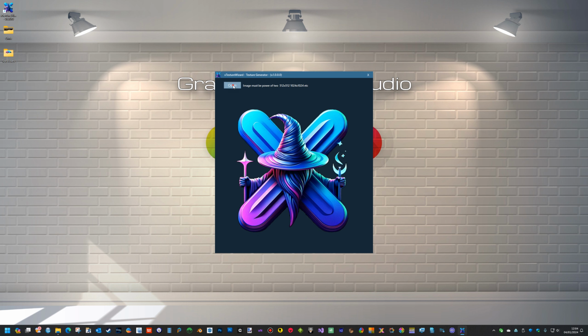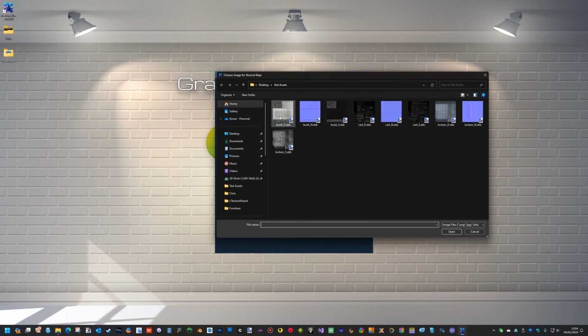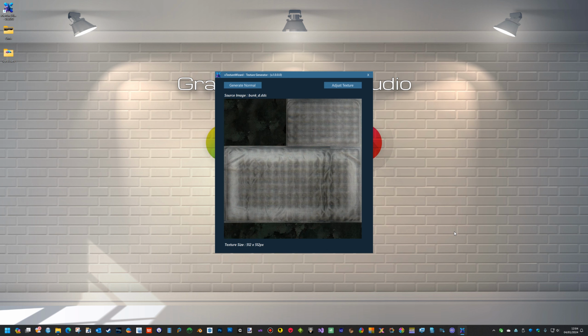So let's just open one of those textures. Let's do the bunk bed. So this is the DNS texture for the bunk bed. So let's just open that. As we can see here, it's not a bad texture, but this bunk bed that I've got is the one without the mattress. If you had the mattress, then fine.